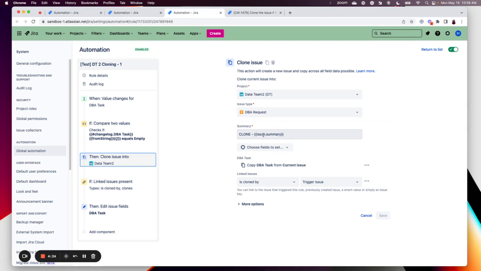So the reason why I put clone is that obviously the database team will have a number of issues. So this will indicate that, hey, this issue is cloned from another project, and the parent issue summary we have is going to be displayed in the cloned issue on the data team project.